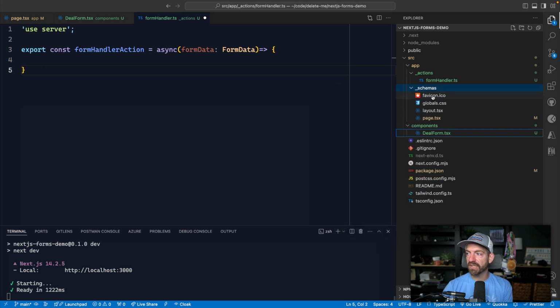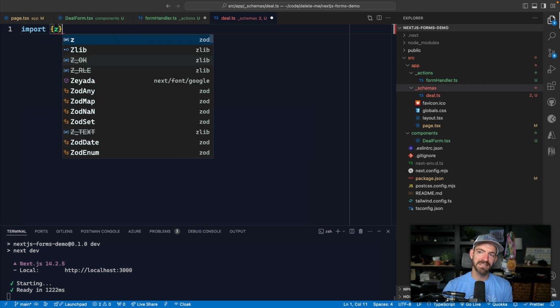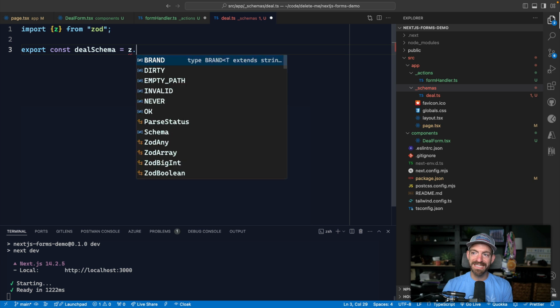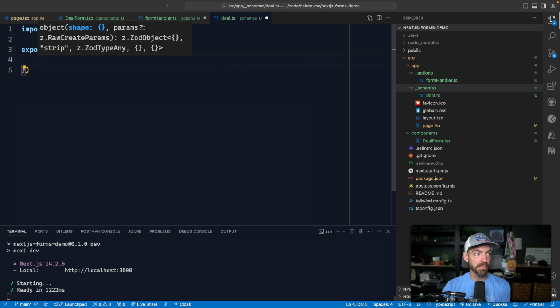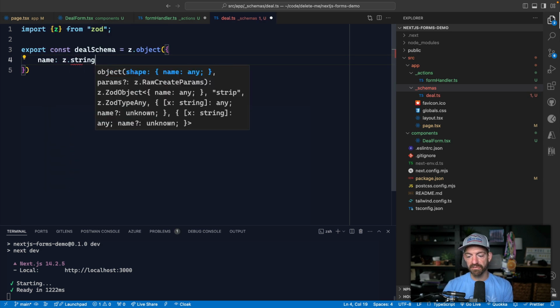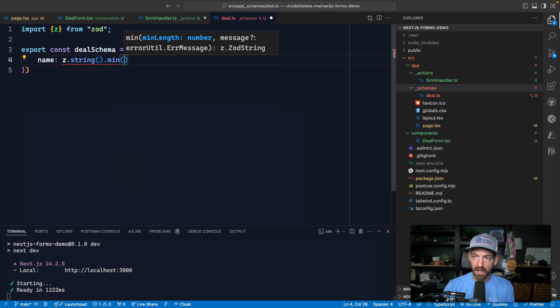And inside of there, we're going to create a schema for our individual deal. So inside of our schema, we're going to import Z from Zod. And then we're going to create and export this schema. So this will be deal schema. And this will come from z.object, and then we'll pass in an object with all of our properties. So the first property, this will just match all the things we just did. We'll have a string for name, and then we'll also have a min of 1.